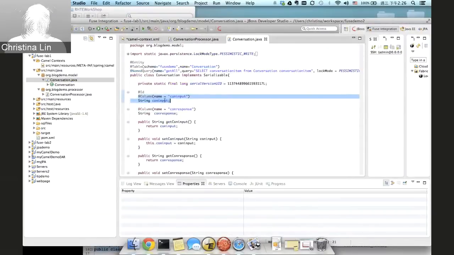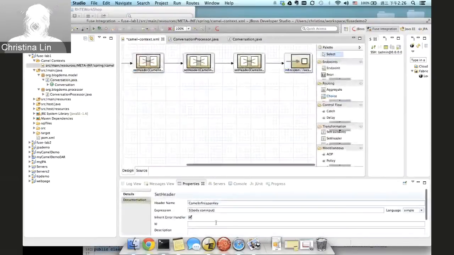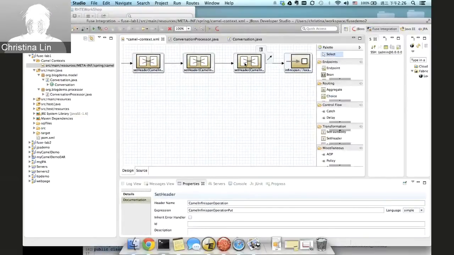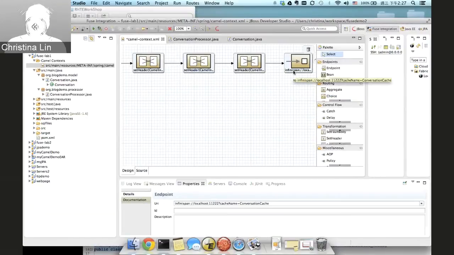So we put this value in the key header, and we're going to put the whole body, the actual object, in the body of the request to put it in the cache. And we have to specify the operations. We have to see if it's a put or a get, something like that. So after we set all the headers, just put it straight through to the actual JDG server.